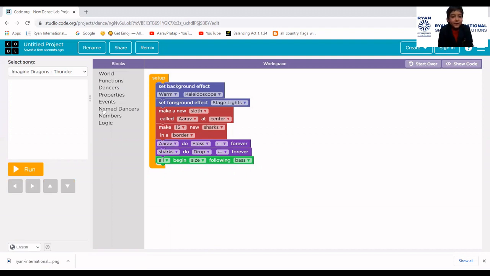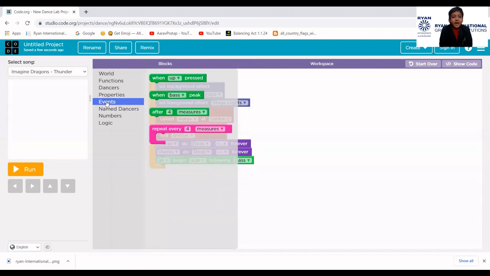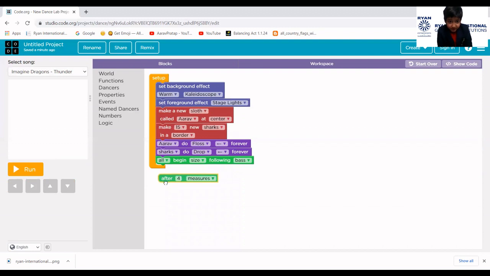Now for that we will click the events. Now you see like after 4 measures or repeat every 4 measures. So I will tell you the difference. In after 4 measures, when you just place the after 4 measures, it will just do one time 4 measures. In repeat every 4 measures, it will repeat every 4 measures. Like first time 4 measures, second time 4 measures, 8 like that. So let's add after 4 measures. I only want one time.